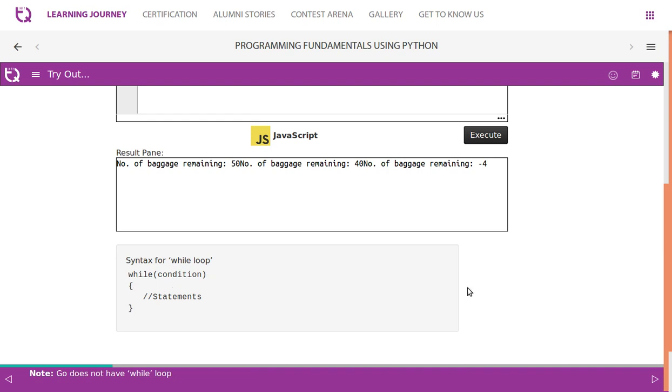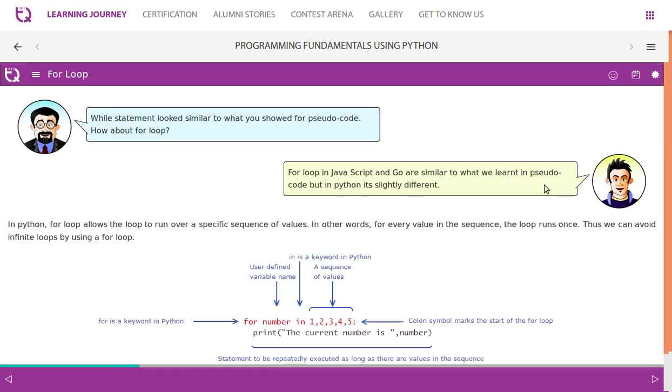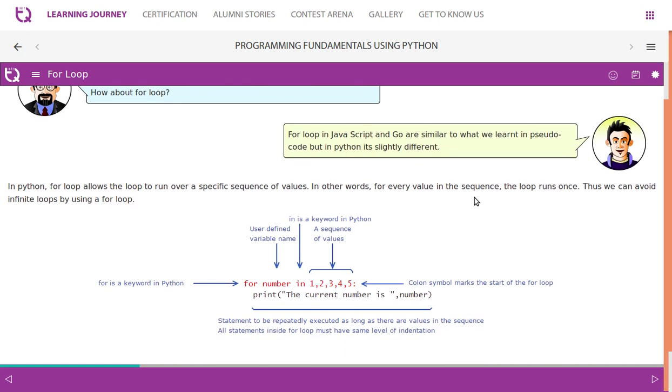So this is the syntax for a while loop in JavaScript. While conditions are more or less similar to Java. The while statement looked similar to what you saw for pseudocode. How about the for loop? This is a bit different. For loops in JavaScript and Go are similar to what we learned in pseudocode, but in Python it's slightly different. In Python, a for loop allows the loop to run over a specific sequence of values. In other words, for every value in the sequence, the loop runs once. Thus, we can avoid infinite loops by using a for loop.